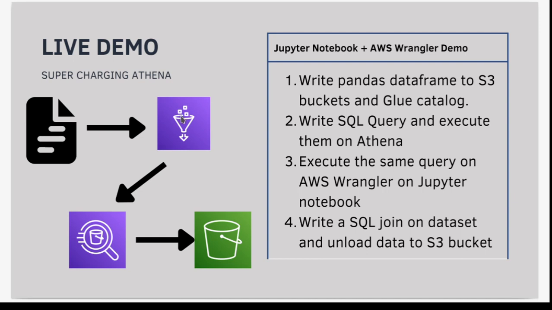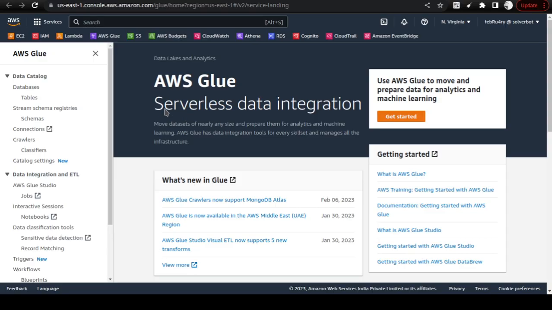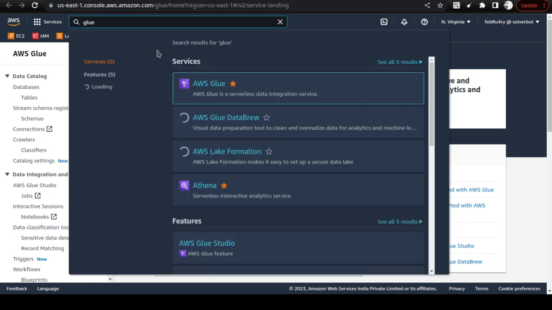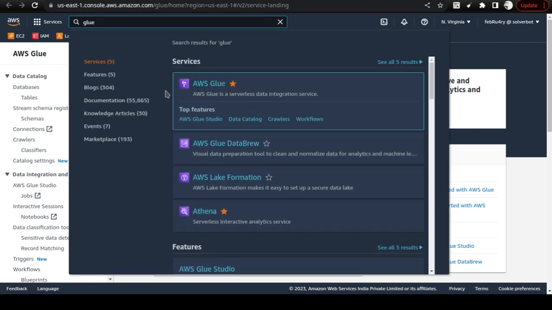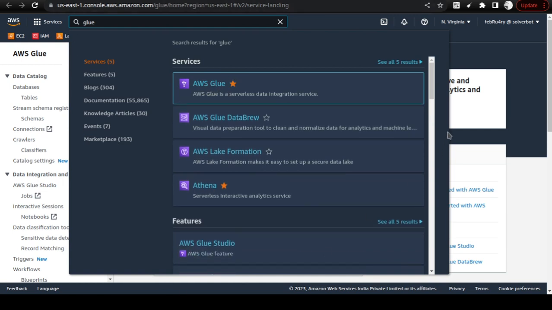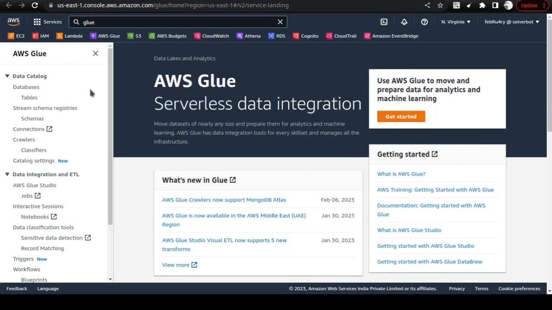By the end of this video, you will be able to do such kinds of activity with utmost ease. Without further ado, let us go to the Internet Explorer where we can see our AWS Glue page. If you go and search Glue in this search bar, you will get the tool AWS Glue. If you click that, you will get this page.